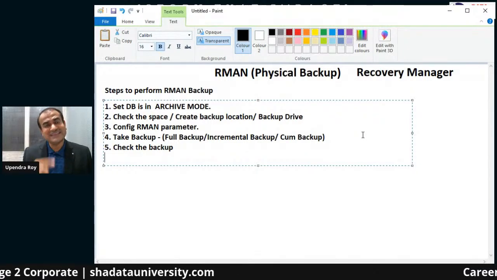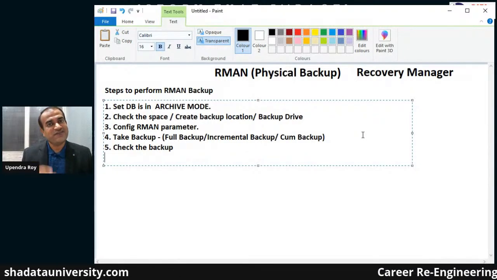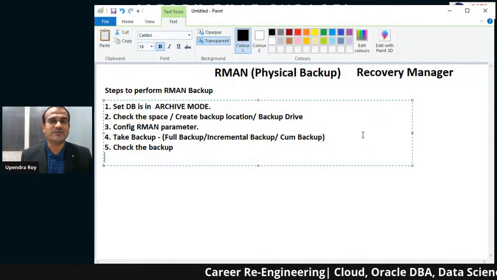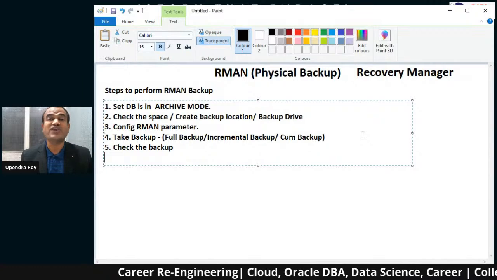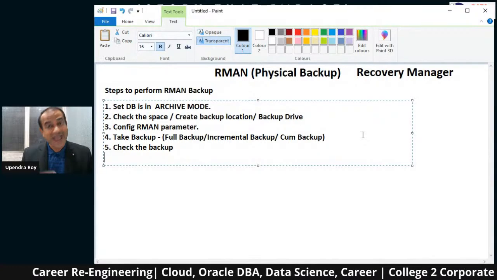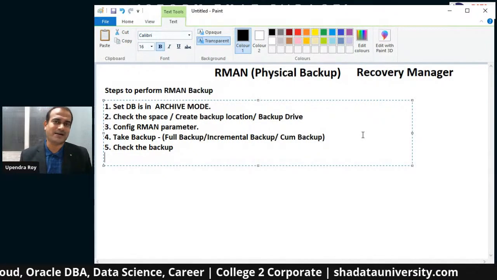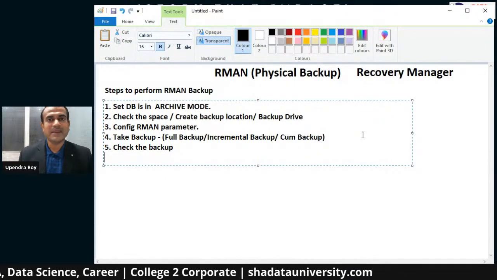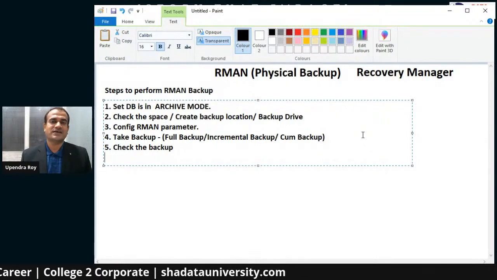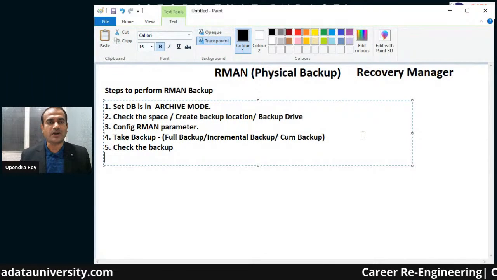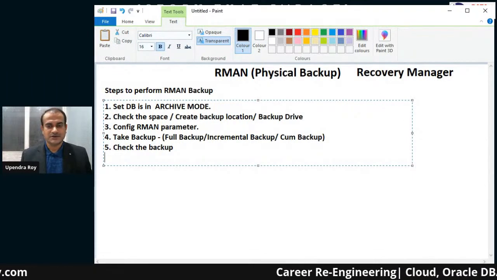Why do we need to take this in archive log mode? If we do not do it, RMAN backup will not take place. Backup through RMAN will not be possible. Why it is not possible, I'll come to that, but this is the part. For now, our main goal is to check the status of the database, whether it is in archive mode or not.